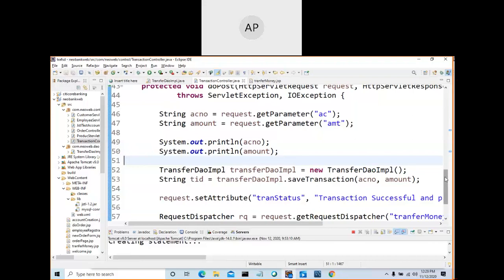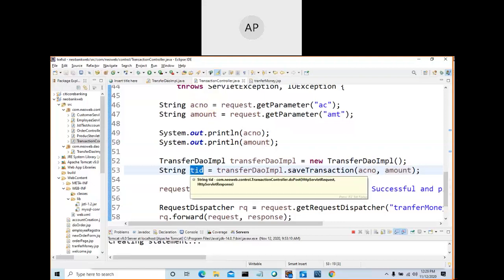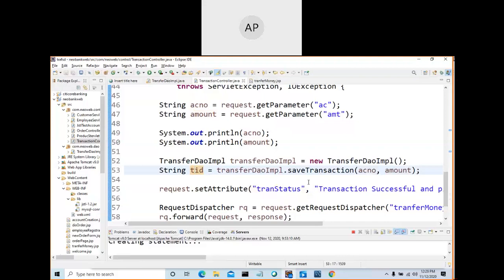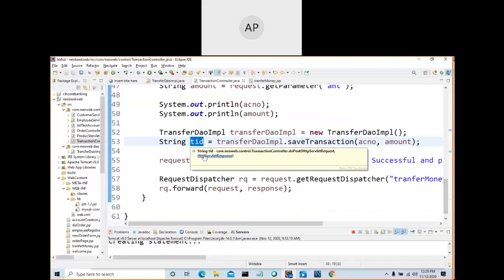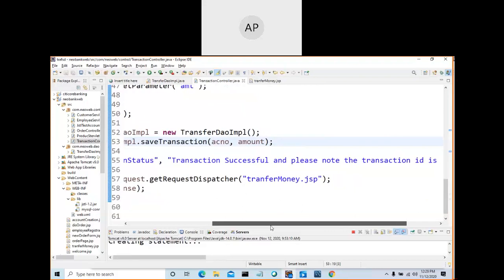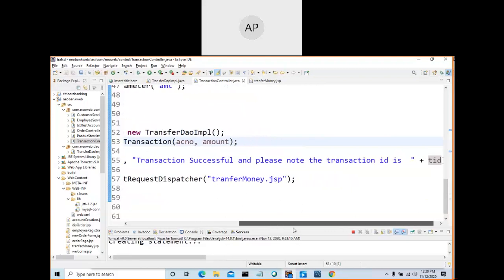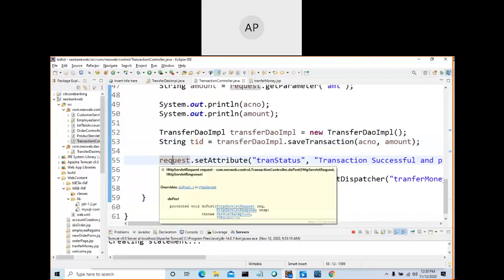So now we don't write any business logic here. I wrote one class called transfer DAO and I am sending the account number and amount. On success, it will send me a transaction ID. Whatever transaction ID is sent from the DAO class, I am going to store here: transaction successful, please note the transaction ID is this one. That's all. I am storing this entire string in this variable.